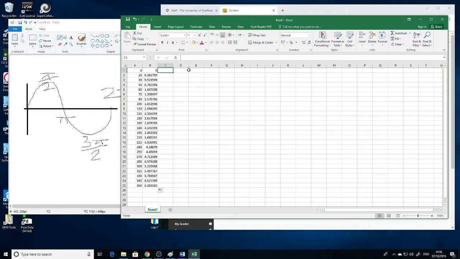So now we can do a sum and get the sine of B1.